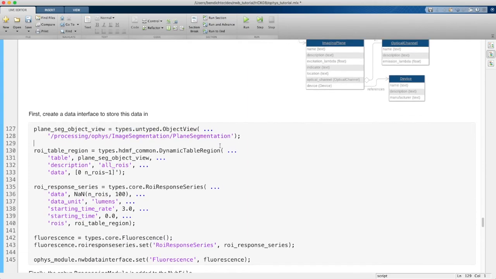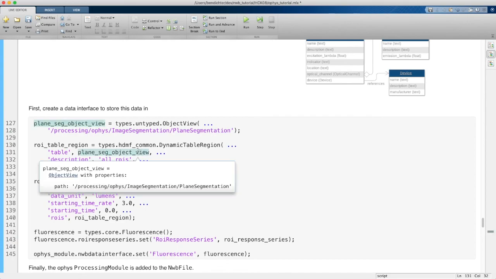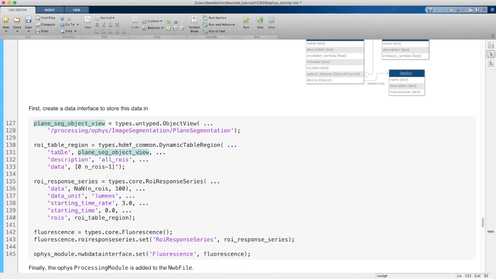Okay, so in order to create this dynamic table region, first we need to create a type of reference called an object view. And this takes as input the path of the plane segmentation object. Then we are going to create this dynamic table region using this object view as the value of the table key. This also needs a description. We're just going to say all ROIs. And then here we're specifying the data.